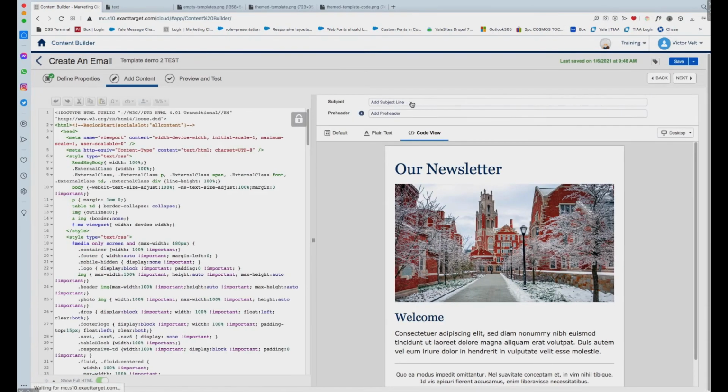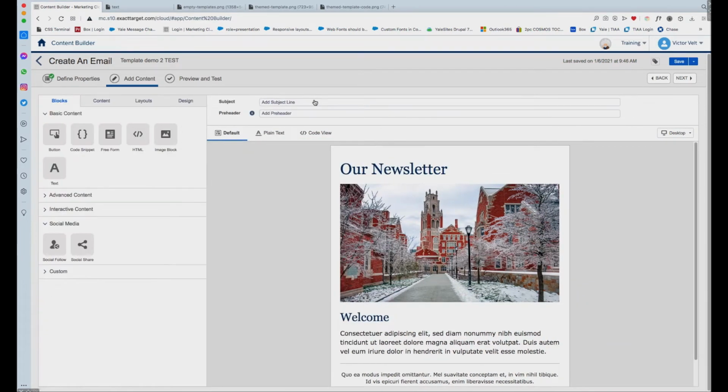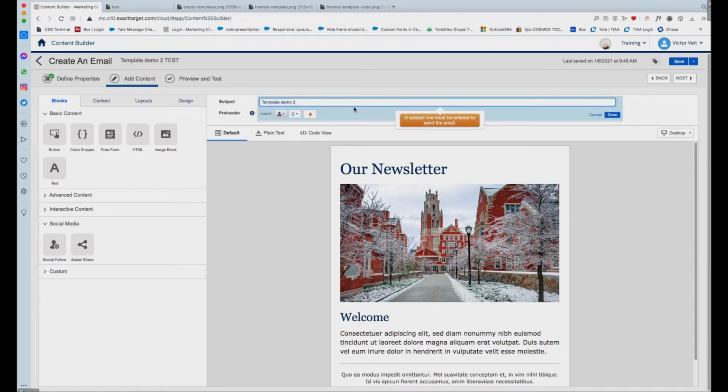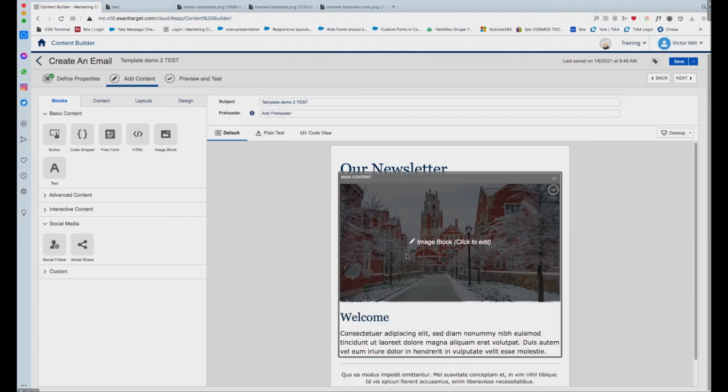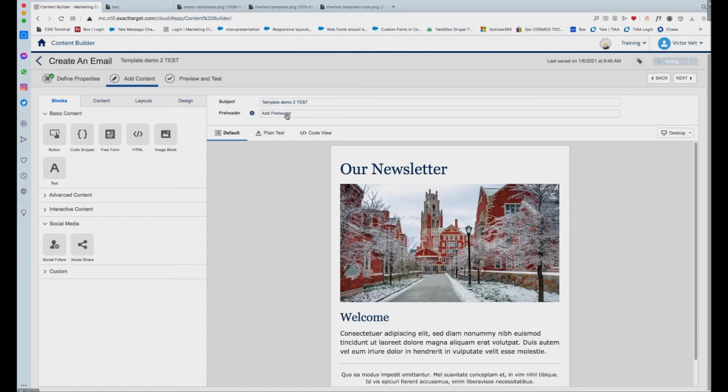Now also, before you can actually send an email, let me close this for a second. Before you can send an email, you must have a subject line. Okay, I'm going to do this same thing here for our subject line. And now we can actually send this email. You can also add a pre-header. We'll cover that in a later video, not right now.